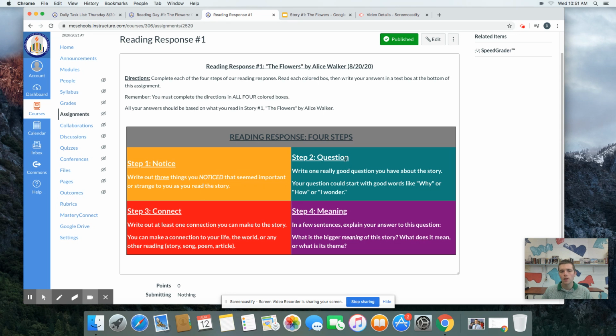Step 2, you write a question. So you might write a really good question that starts with a word like why or how or I wonder. Try to write a question that we could use in our discussion later in the week, which will actually be tomorrow. Step 3, you'll make a connection. You will try to make a connection between the story and your life or the world around you or any other reading you've seen, a story, a poem, a song, an article, or even a movie.